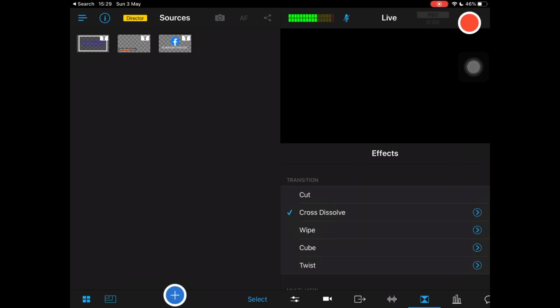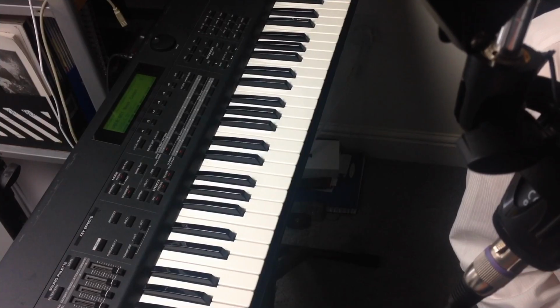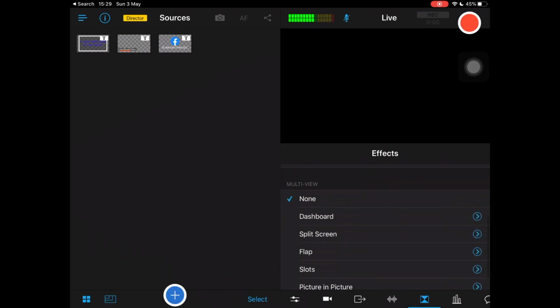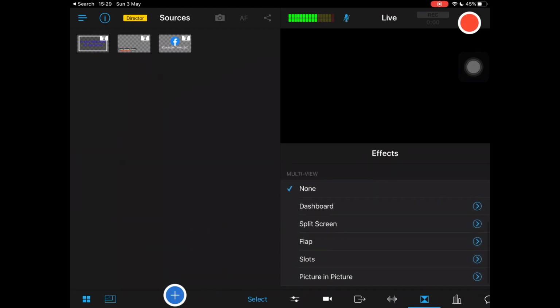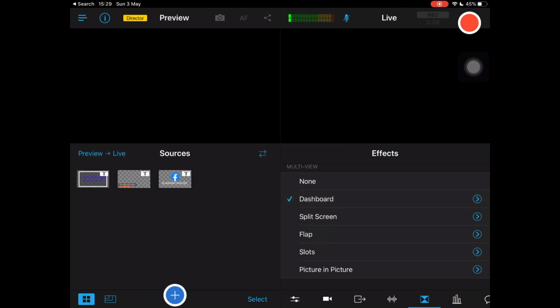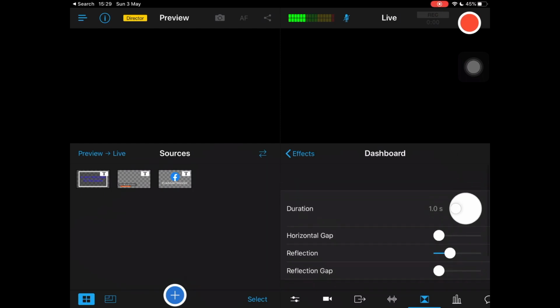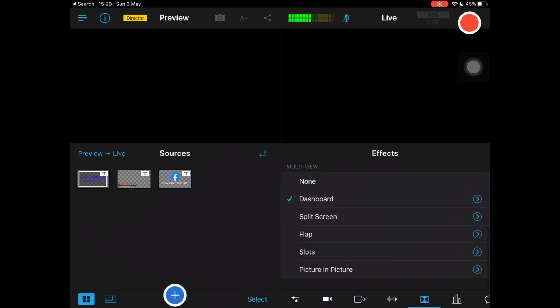Cross dissolve being the most popular, and when you click on the little arrow to the right, you can change the duration of how long that effect would take. So you can then filter through each of these as well. As you scroll down, you can see the multi-view options. Now this is quite handy because you can change the way in which you view, and of course you can then change what that looks like, and I will show you what that looks like within the inputs.